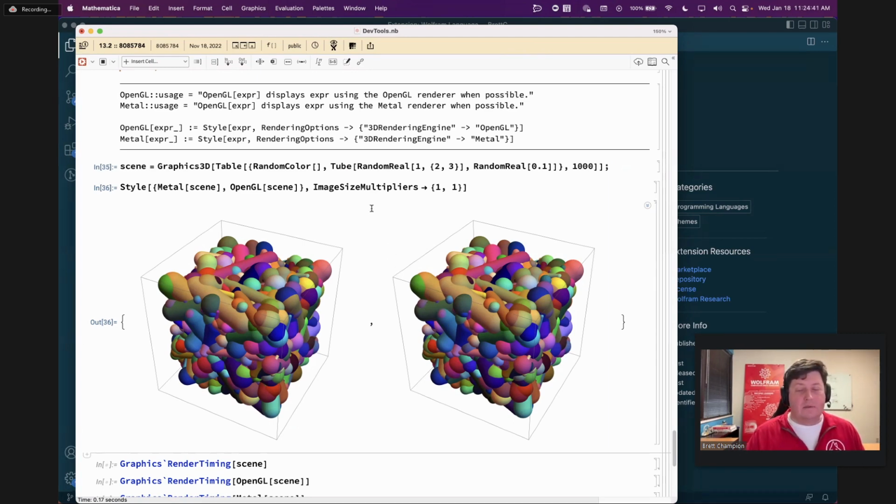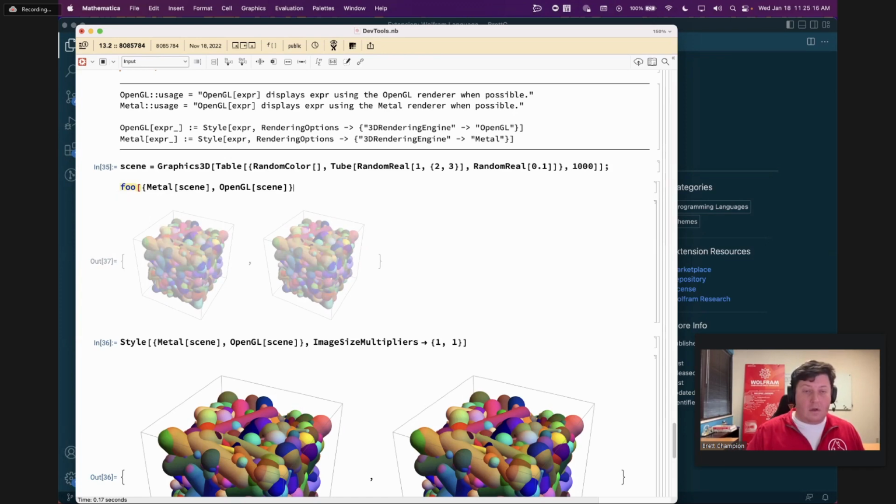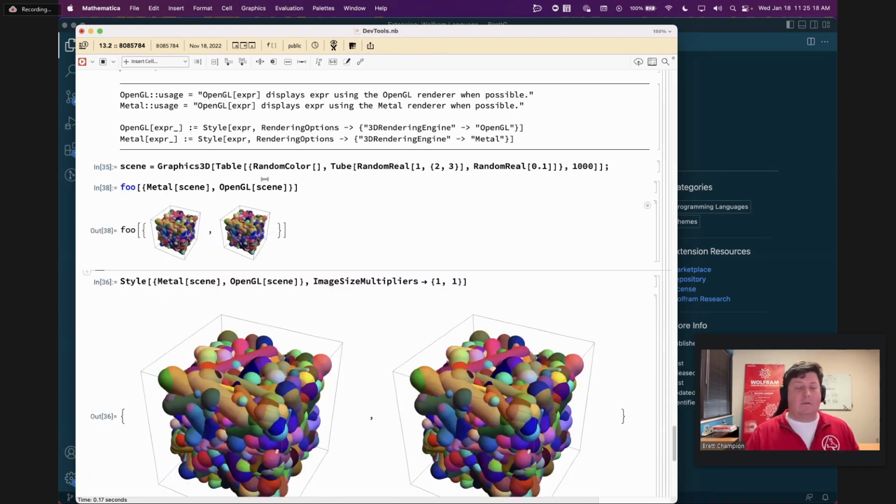And while we're here, I'll point out another trick. I wrapped this list in a style with image size multipliers going to 1, 1, which means that the images won't shrink by default. So normally, if you have a list of graphics, they're magnified down a bit by default. And if you have them inside of a function, then they get even smaller still.